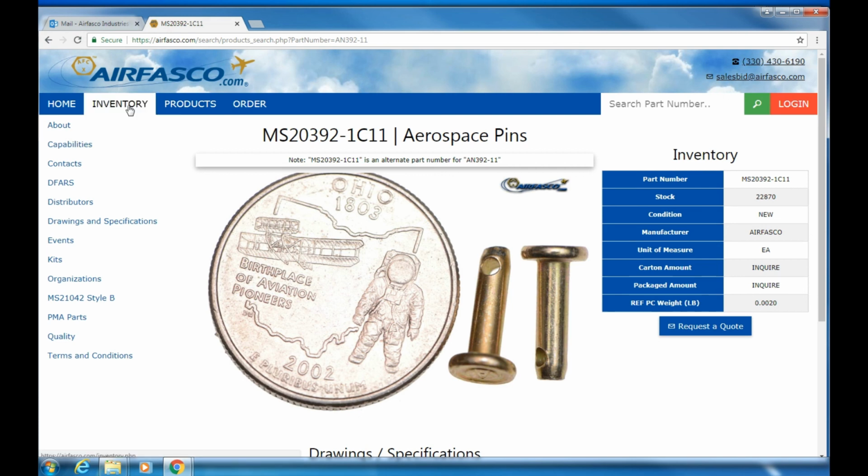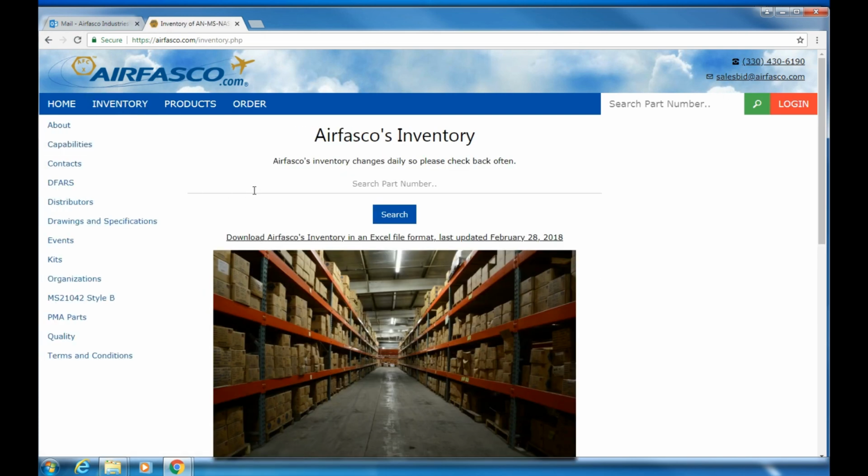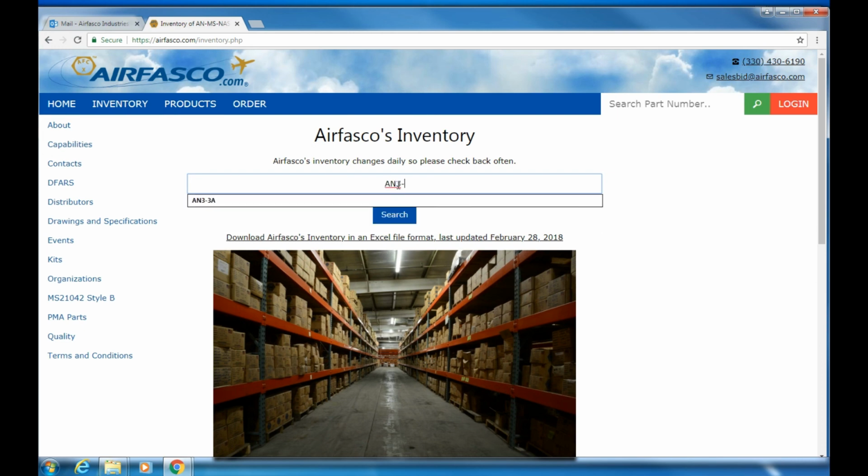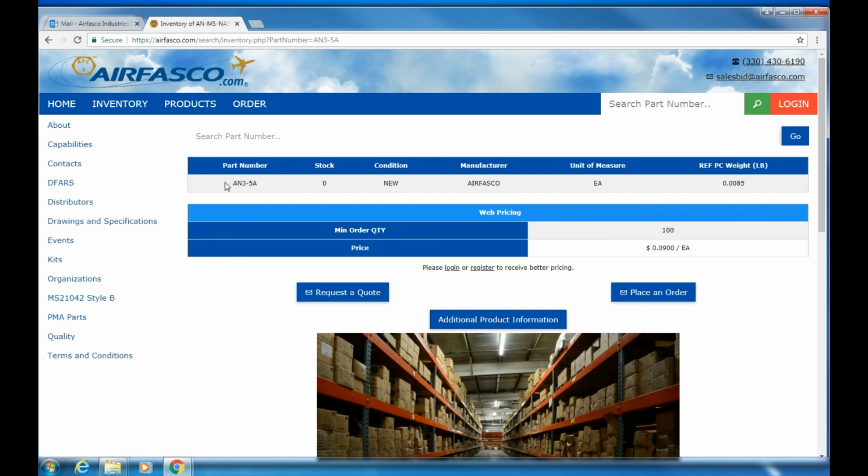Okay, so this is our inventory search. Our inventory search is much simpler. It doesn't provide things like showing a picture of the part number. It also doesn't provide specifications. It's more so if you're on a data limited connection or you just don't want the distraction and just want to check stock. Here's an example. We just searched an AN3-5A to check stock. And surprisingly, we don't have stock in it today.